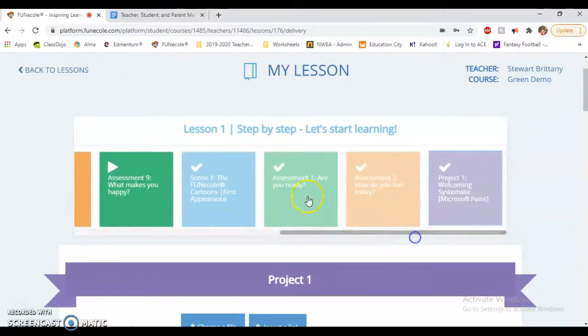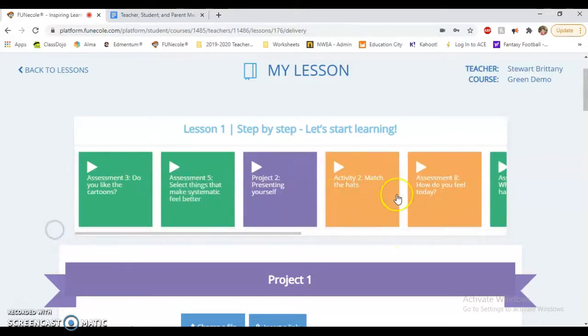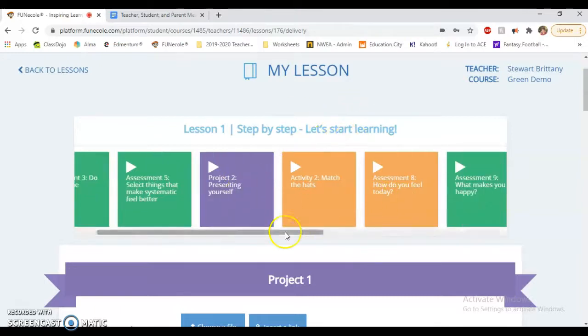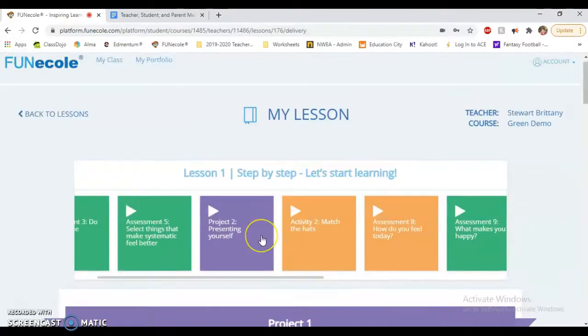Please make sure that all of your assignments have check marks in them in order to complete your lesson. If you have any questions, you can message me either on Google Classroom or ClassDojo, and you can also email me at the email that I gave you. That way I can help you guys as much as possible.